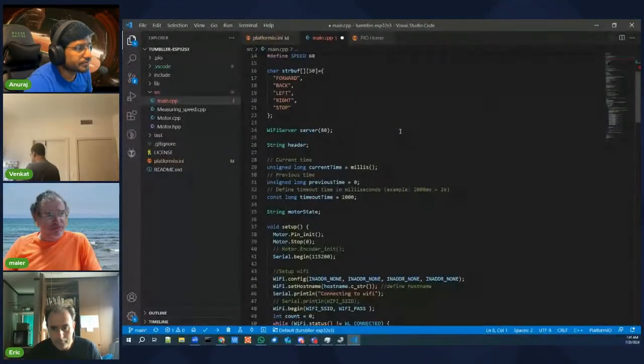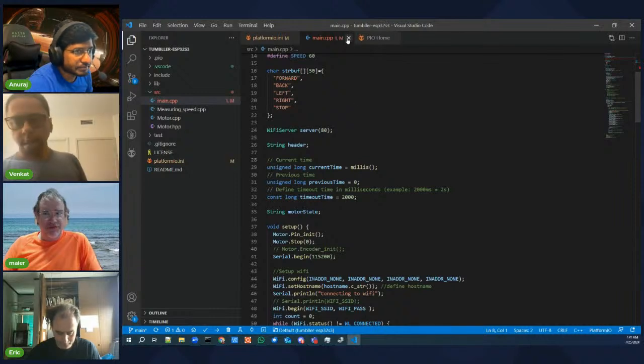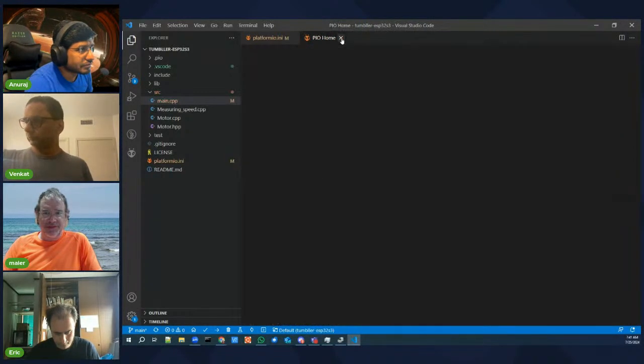Okay, I did that. Now you can flash the ESP32. Okay, so why don't you put my screen back up? Yeah. You have to save. Save it. Yeah, I did a save. Close it so we don't expose it by mistake.